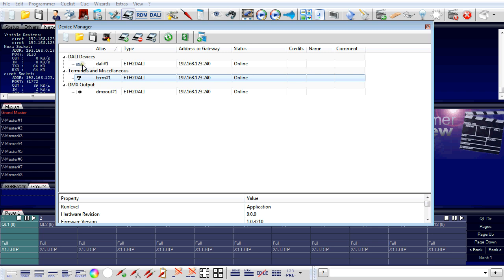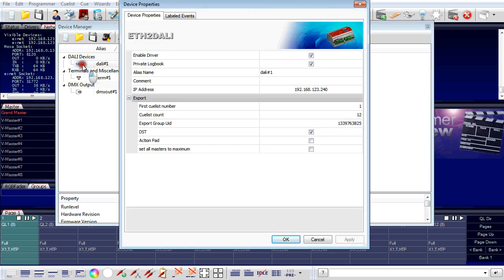The configuration of the DALI section is quite simple. You can set a name for it. Usually you can leave the name like it is. It must be unique, otherwise you can't address it. And if you want to use the action pad or the mobile action pad with the Ethernet to DALI in standalone mode, don't forget to check this action pad.